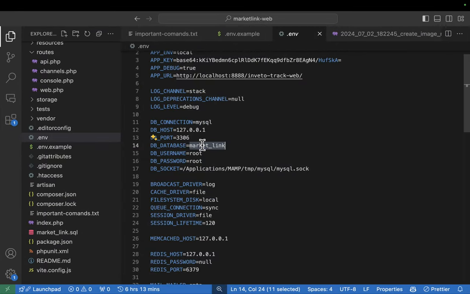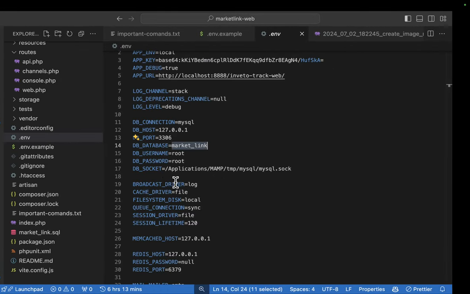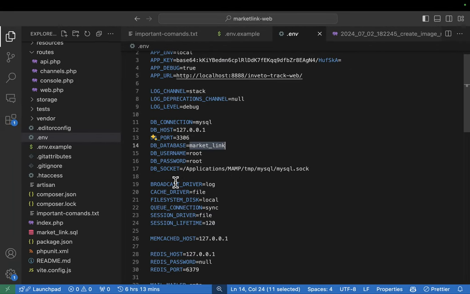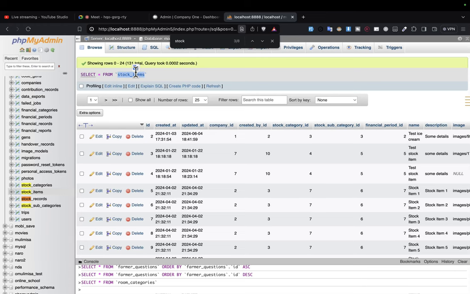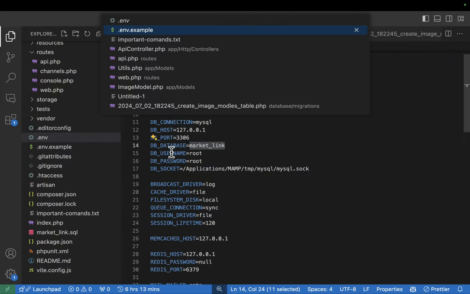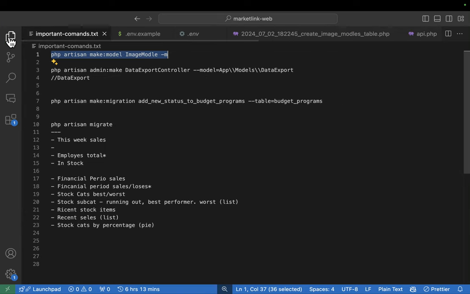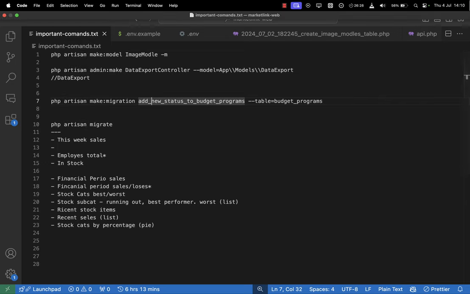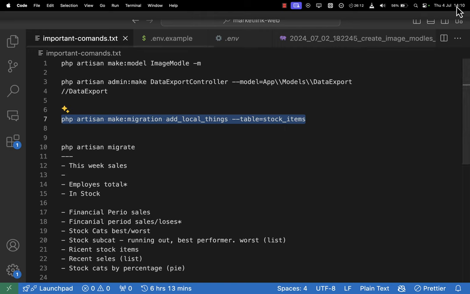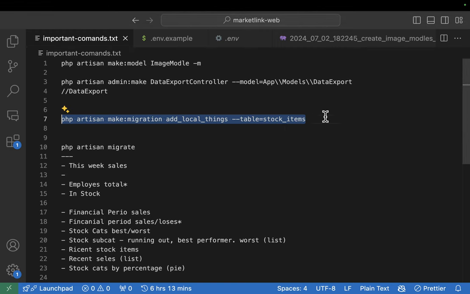Okay, so we're going to add one column called local ID, and then upload status, and then upload status message. Those are the three columns that we're going to add there. So let's go ahead and do that. I'll come here to important commands and say php artisan make migration, and then maybe add local things, and then you specify the table that you want to add to. That's how I specify it.